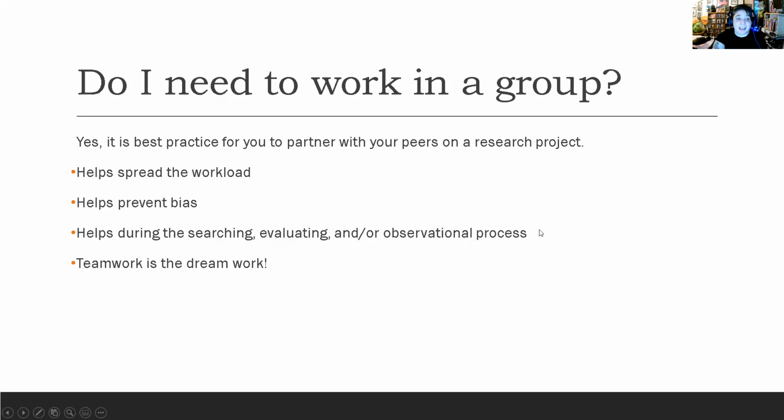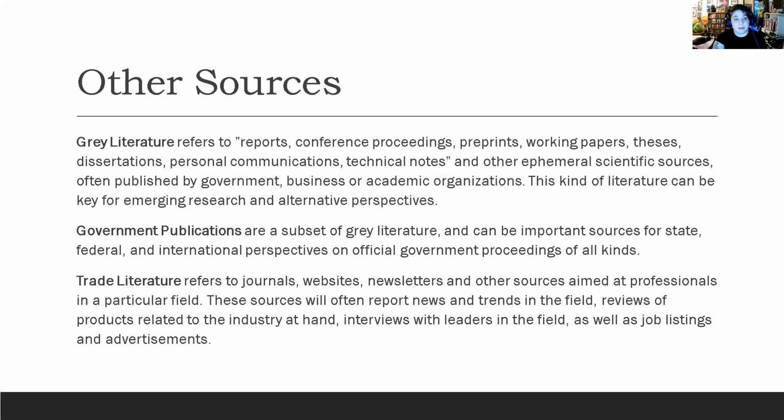Do I need to work in a group? I will always say yes, it is best practice for you to partner with your peers. Why would you want to sift through all of this stuff on your own? Definitely rope in a friend. It really does help spread the workload. It helps prevent bias. And you're really going to want to have an additional set of eyes when you are looking at the literature.